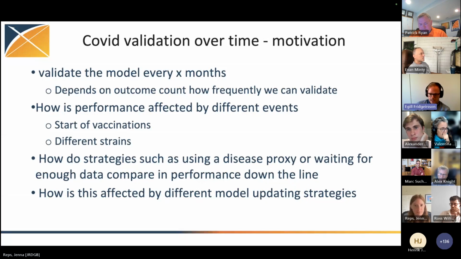And we want to analyze how the model performance is affected by different events. So this is kind of the extreme case, like a pandemic, because there are so many things changing. In the pandemic, we had different strains coming up and rising to prominence and then being overtaken by another strain. You had the start of vaccinations, which were rolled out in different geographic areas at different times, possibly. So we want to see how well a model developed at the start of the pandemic is robust to all these changes.